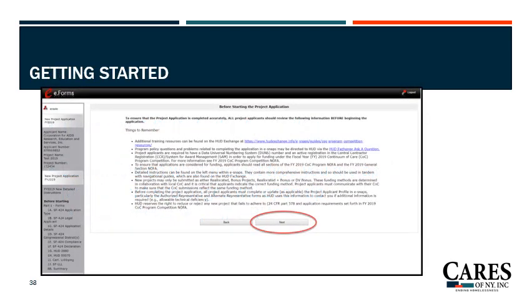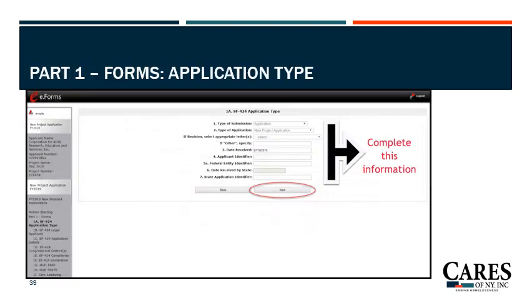This is the first screen you will see when you begin the application. At first, you are only going to be able to see Part 1 of the application. You must complete Part 1 in order for Parts 2 through 4 to open up. I will show you the screen progression of Part 1, and eventually you will see how Parts 2 through 4 open up. Application Type. You will complete these questions and hit Next to save and continue.